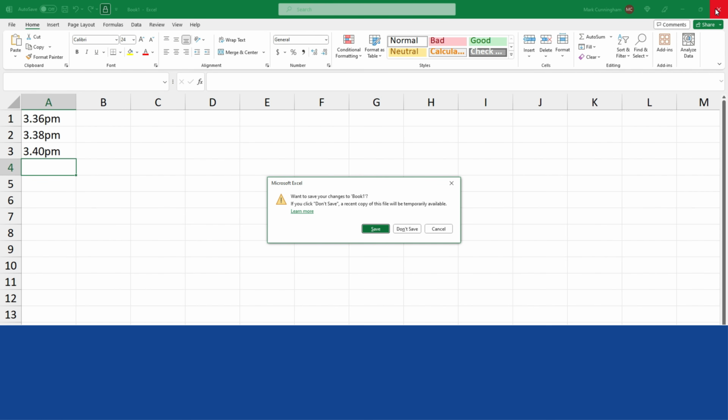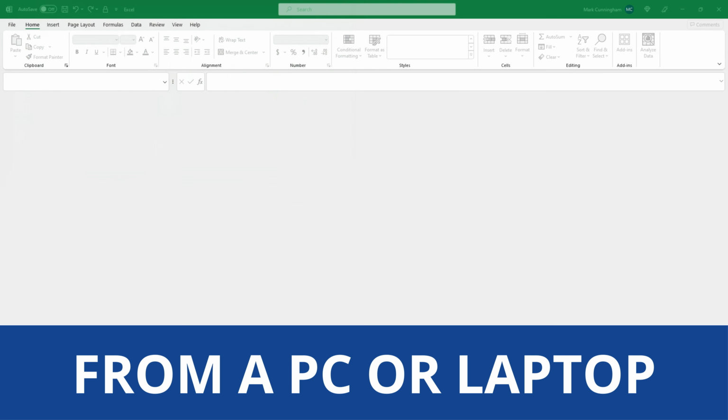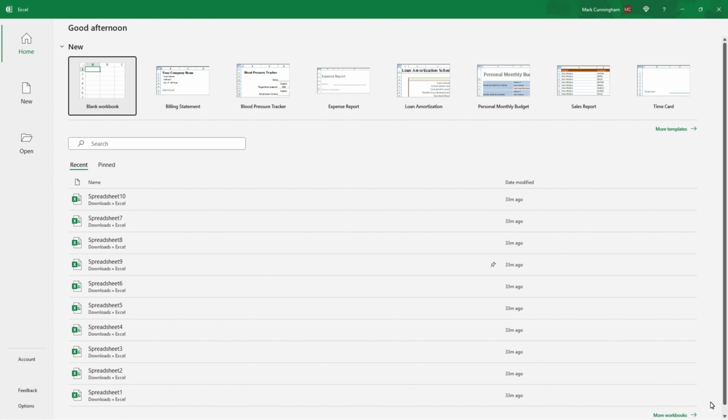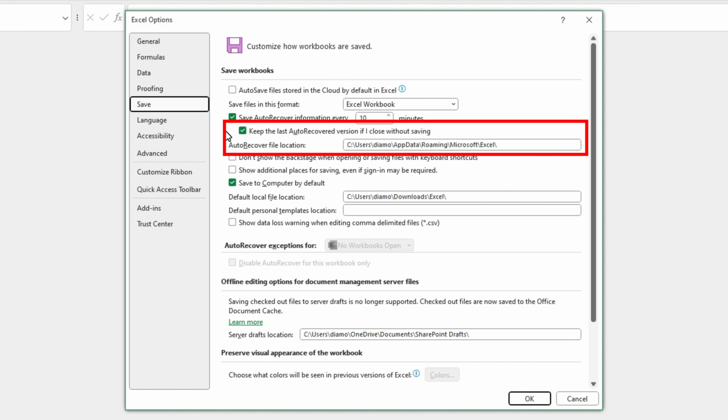In this video, you're going to learn how to recover an unsaved Excel file from your PC or laptop. So the first thing we're going to do is have a look at the settings. Just from the Excel start screen here, go down to Options and then Save. What you'll get by default is an AutoRecover setting so that it saves AutoRecover information every 10 minutes. And just below it, there's also a place where it asks you where you want to save those files.